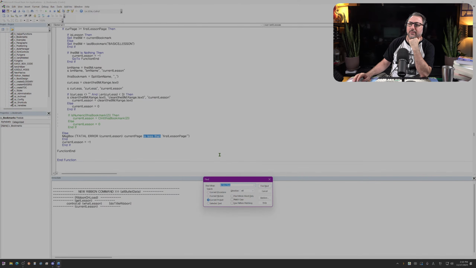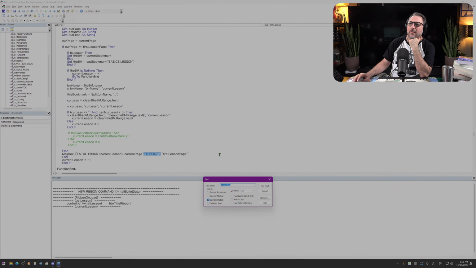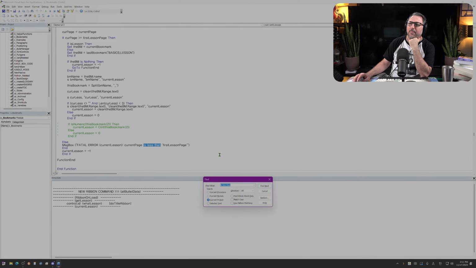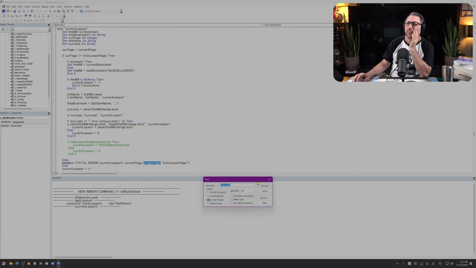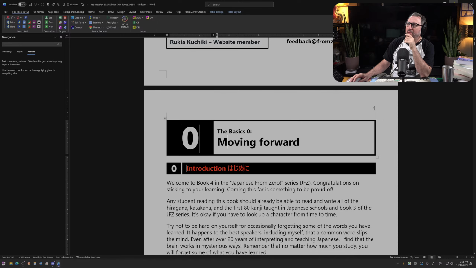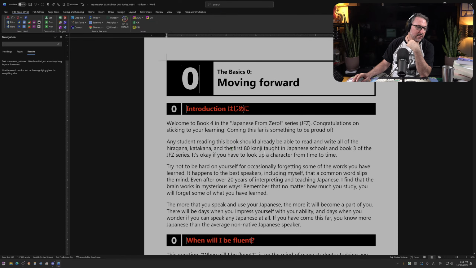Current lesson. Current page is less than first lesson page. Oh. That means there couldn't be, it's returning current lesson, but it shouldn't. That error won't occur if I called current lesson here.